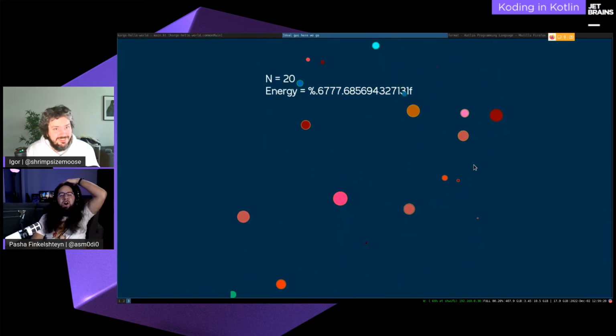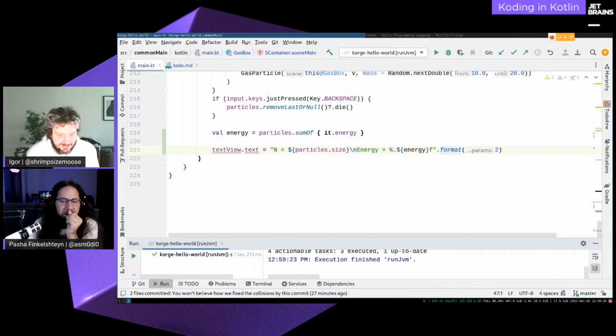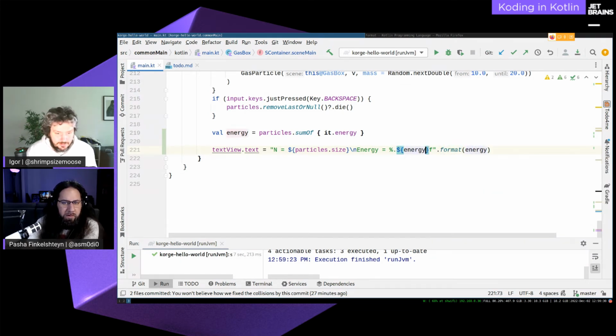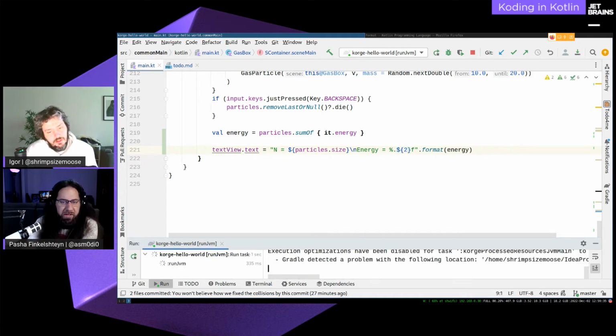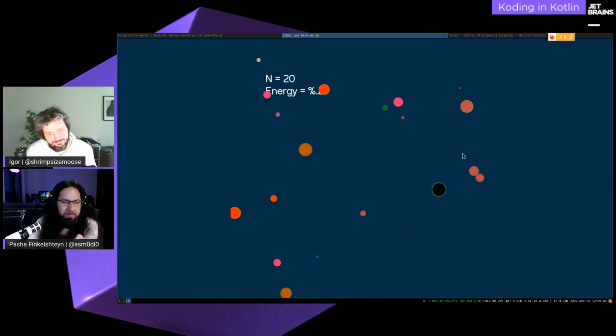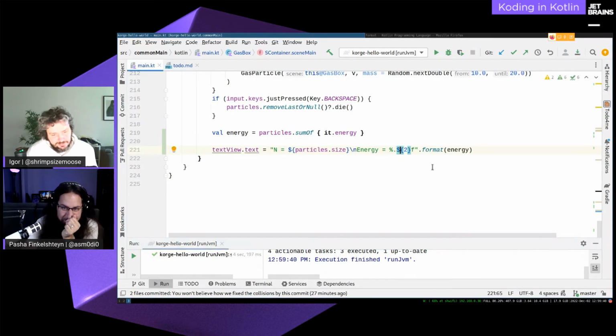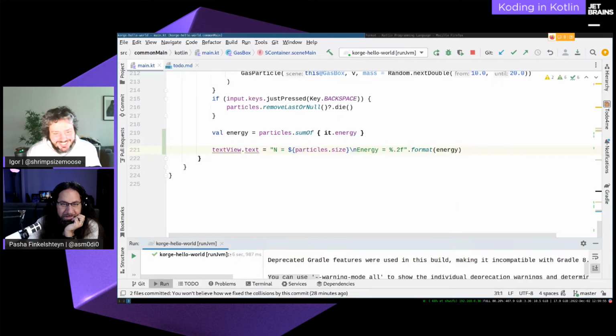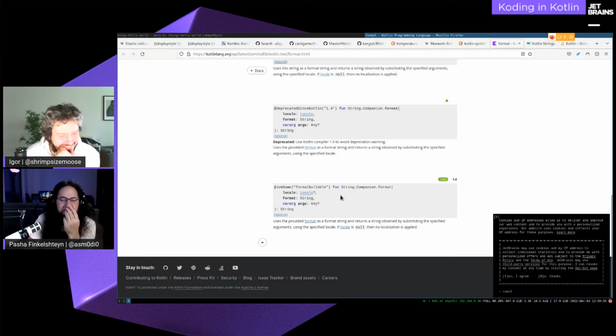Oh, so it's percent. So instead of this energy and dollar thing, it should be actually 2, right? Something like that? Yeah, and you don't need a dollar sign then, because you don't have any real expression, and you don't need curly braces too. Okay, perfect. Keep bullshitting me. I don't understand how your printf works.